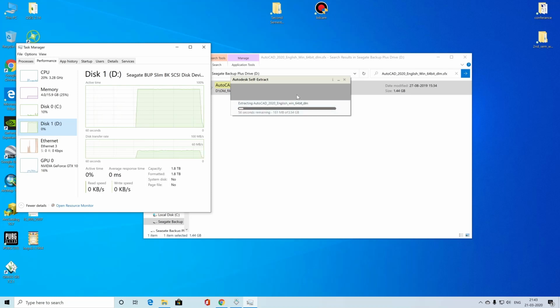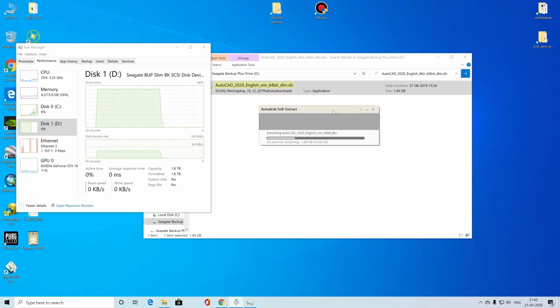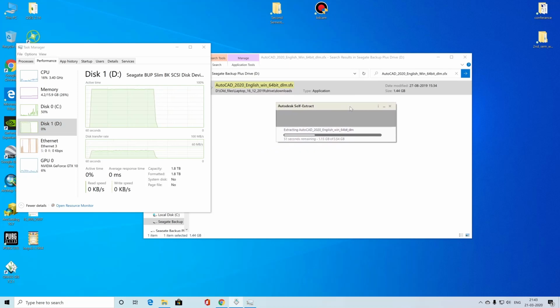Yes, it has started. So look here, 1.44 GB, after extracting it will become 3.54 GB. Only 1 minute remaining. I think it will not take so much time.